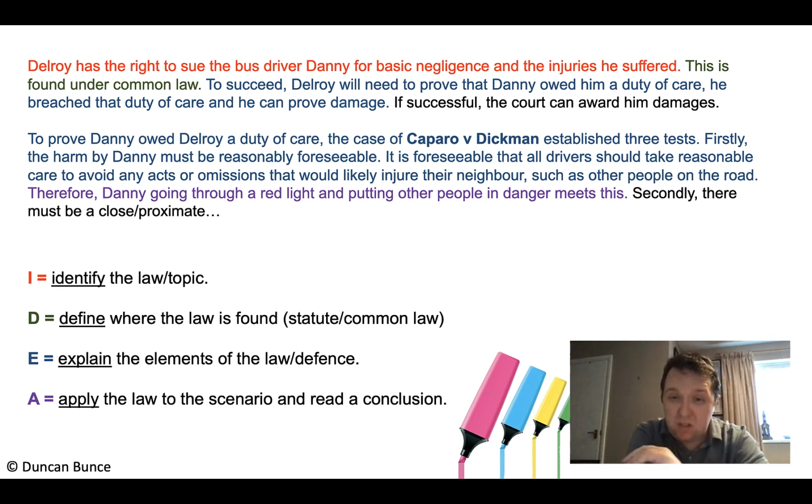So the apply bit can vary when you're giving your legal opinion. But here, because the tests are quite snappy, we've got there, therefore Danny going through a red light and putting other people in danger meets this. So that would be sufficient for that. And you notice afterwards that you've actually covered all parts. Now, one useful thing, once you've written your problem scenario answer, if you grab a different highlighter color for each part and then search through your answer and see if you can actually identify all these parts, all these colors. If you do, you know you're doing it correctly.